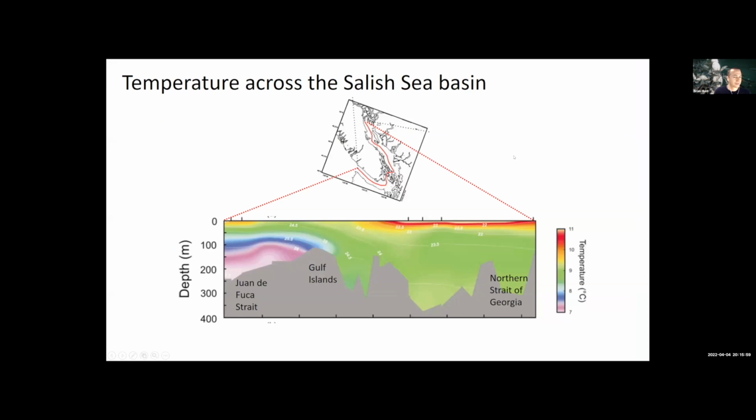Okay, so I'm not going to show you a lot of oceanography plots, but this is one of them. This is showing you the temperature profiles for the Salish Sea. Based on the temperature, we can see this is in the summertime. So I'll walk you through this.